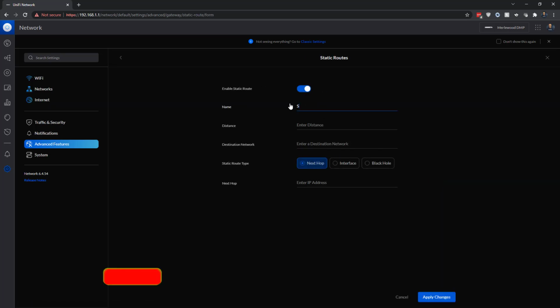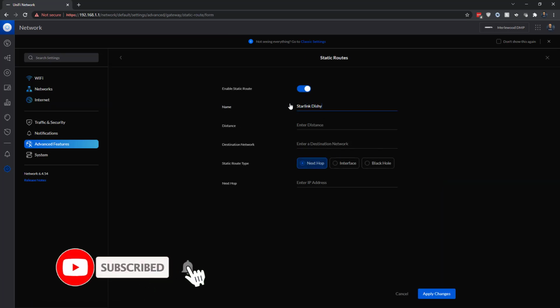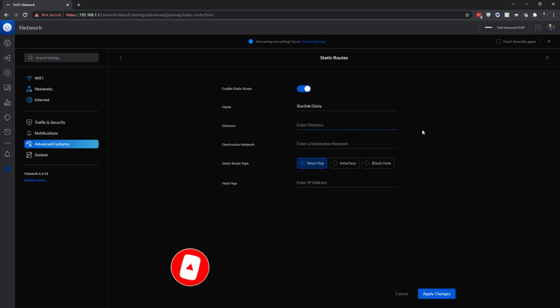Give it a name, so we can call this Starlink Dishy, for example. Distance, that's the administrative distance, so that's a way of basically prioritizing routes. So there are routes that are more important, they come first, kind of thing. I'm going to give this a distance of 10, so that if there are routes that have a priority of 1 or 2 or something, they can actually overwrite this if you need to, so I don't break anything on an existing network. Now the destination network, so that's the IP address that Dishy has, or that the app is looking for.